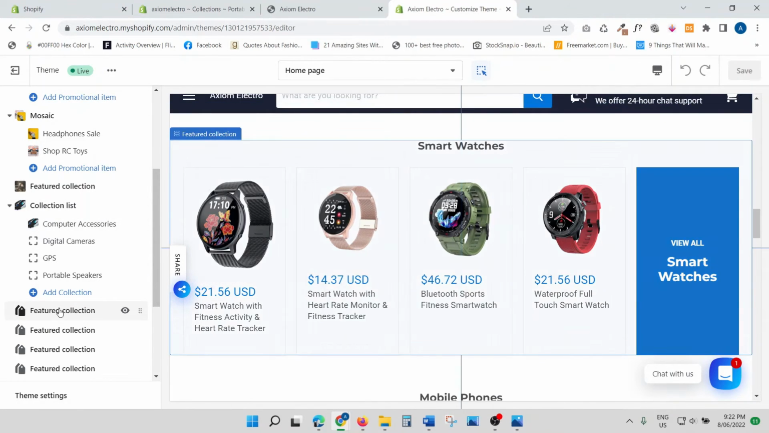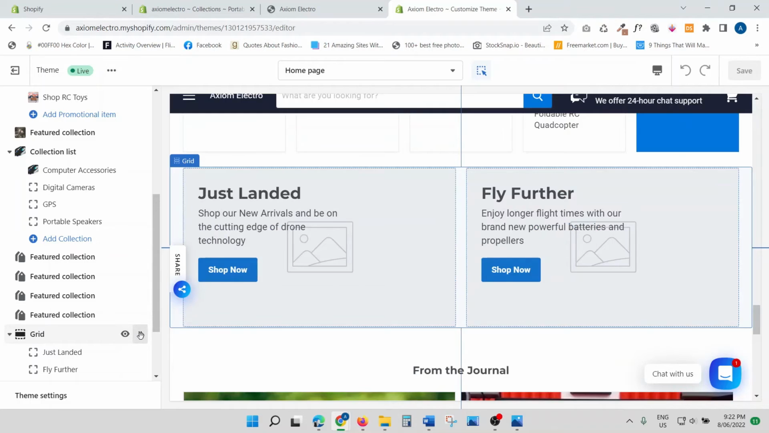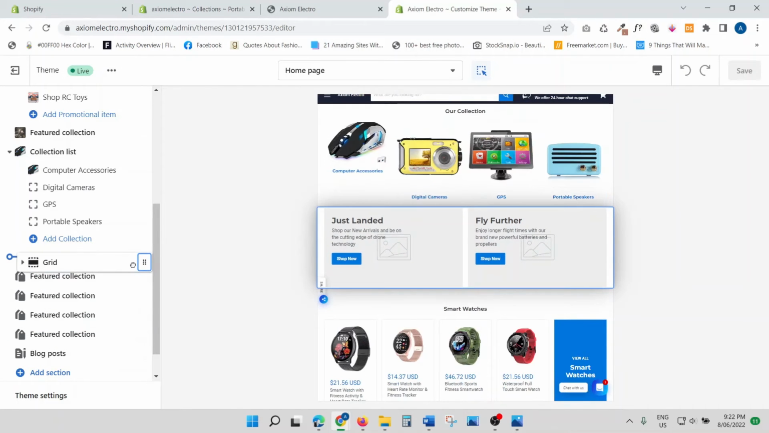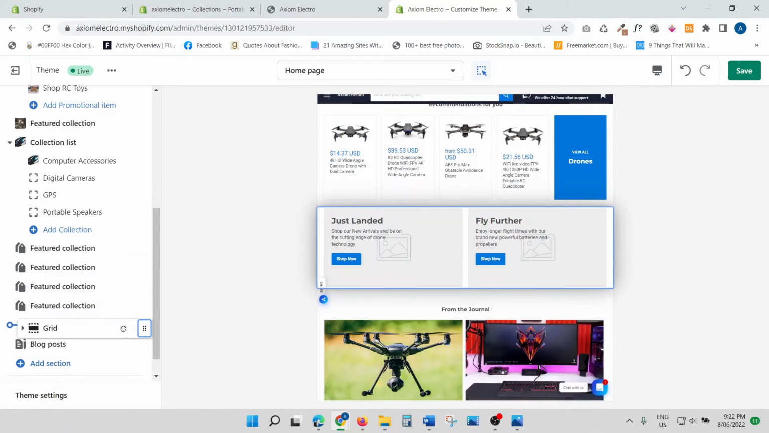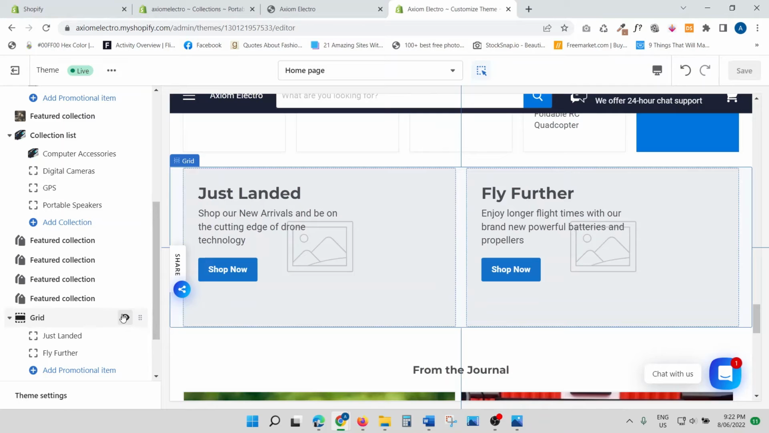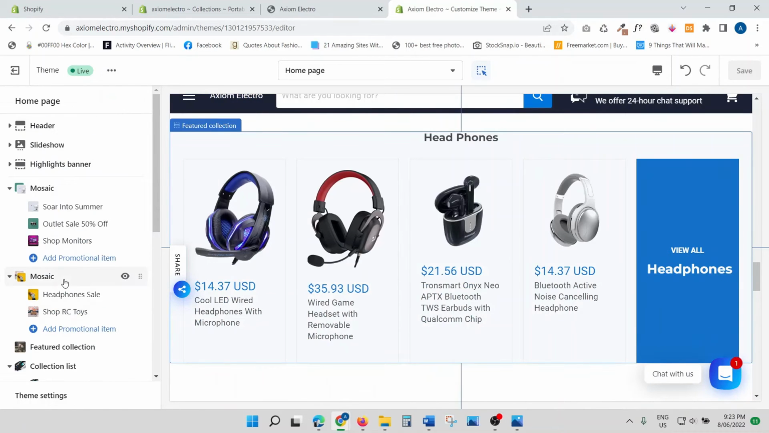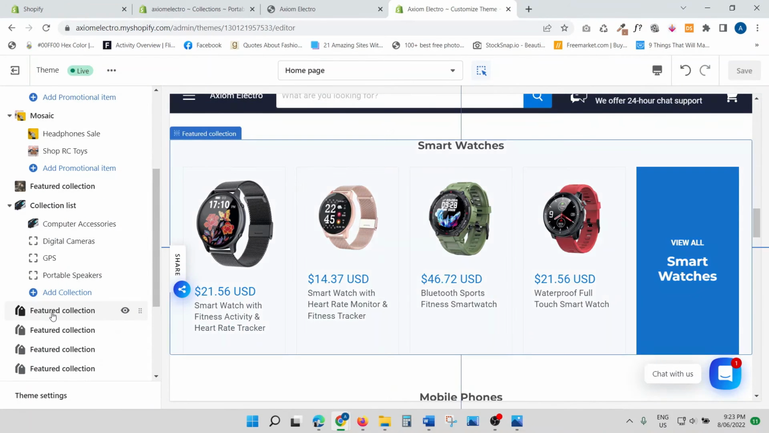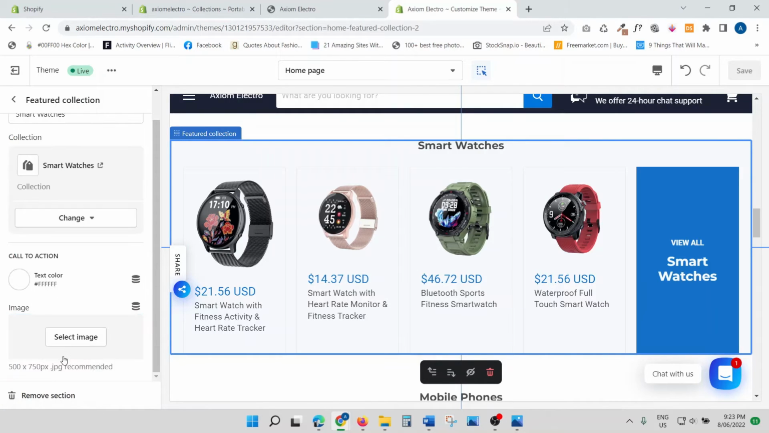The next one I've put is featured collection. So again, remember this one you can change around. You can have this grid up or you can have it down. So this is again a totally design decision that you have to take for your website, how you want it to look, or you can just directly copy the way I've done. That's totally fine too. Okay, so the next one is featured collection, and I've got smart watches, and I'm gonna put an image again.